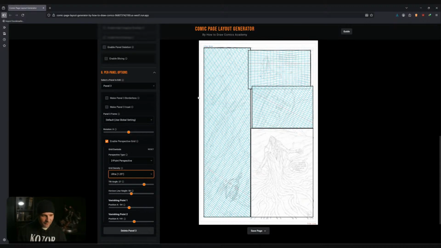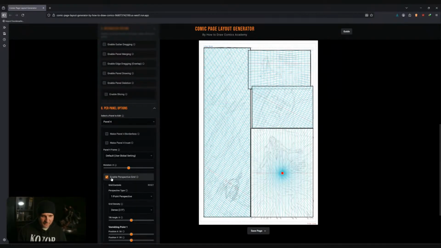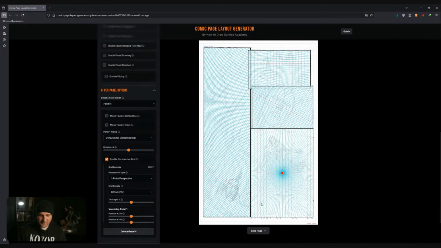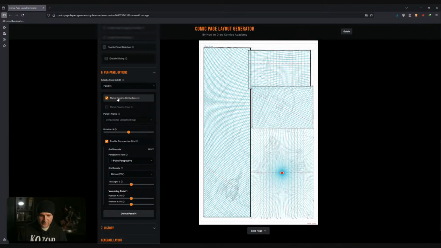And then finally, we've got our last panel. Okay. And what we'll do for this one is we'll jump down to panel number 4. We'll activate the perspective grid. Now you can see with this one that we're actually looking down on top of it. What we'll also do while we're at it is make this one, panel number 4, borderless. So we're just going to switch that border off.